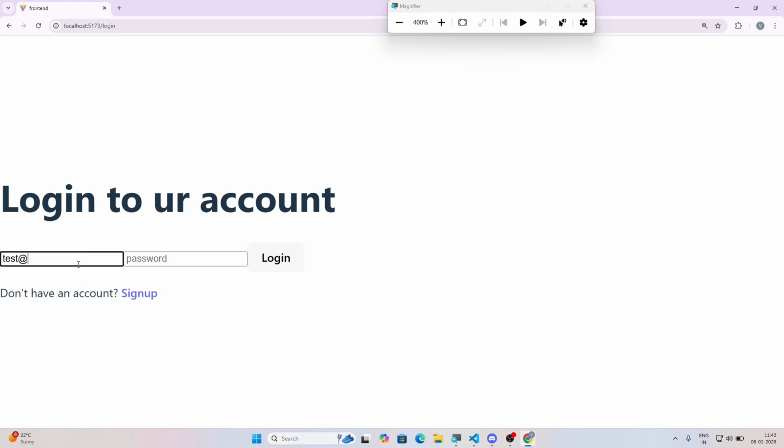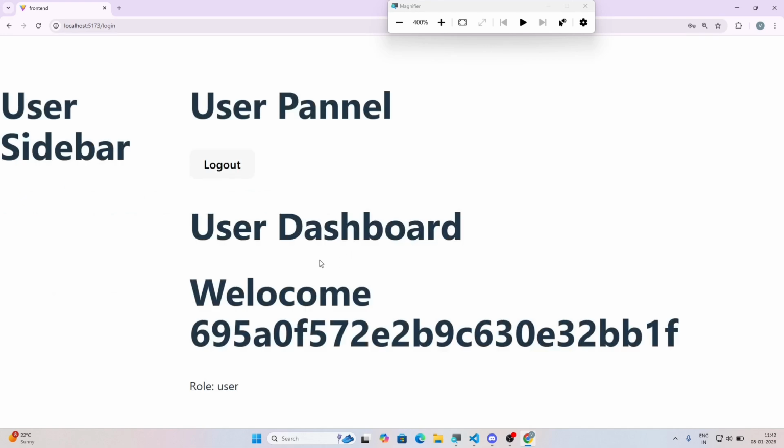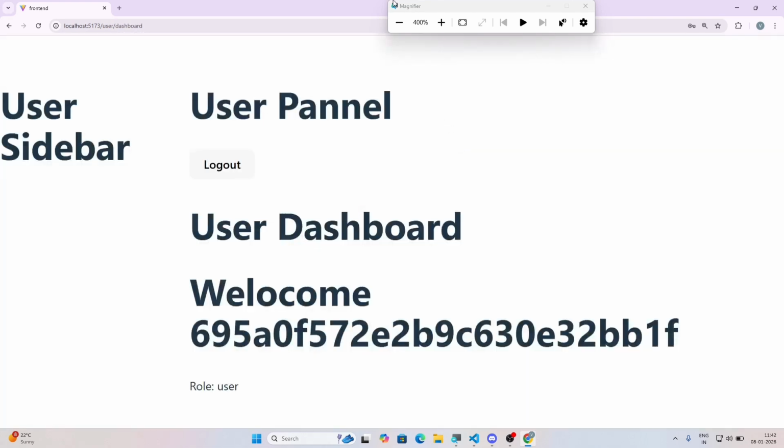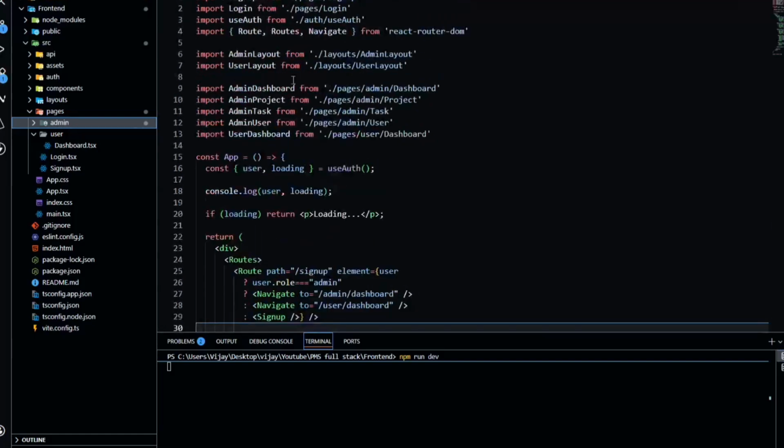And we are going to build features for our, sorry, user. In that user, we will have the task feature, where users can see all the tasks and update the status of the tasks which were assigned by the admin. So let's write the code for that.